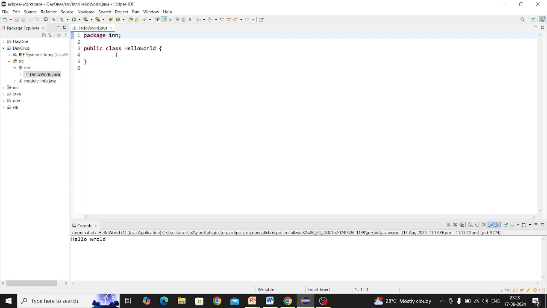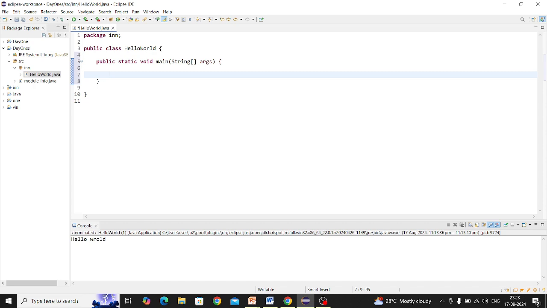The hello world class is created. Why we are using the hello world program? It is the traditional first step in learning any programming language. Once the project is set up and the class is also created, then I'm going to enter the main method here. Then I'm going to just print hello world. In the double quotes, we are going to give hello world.